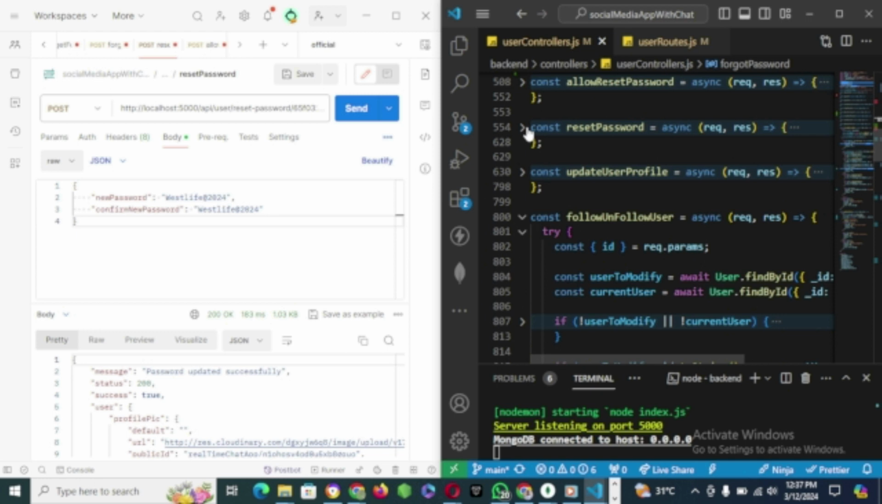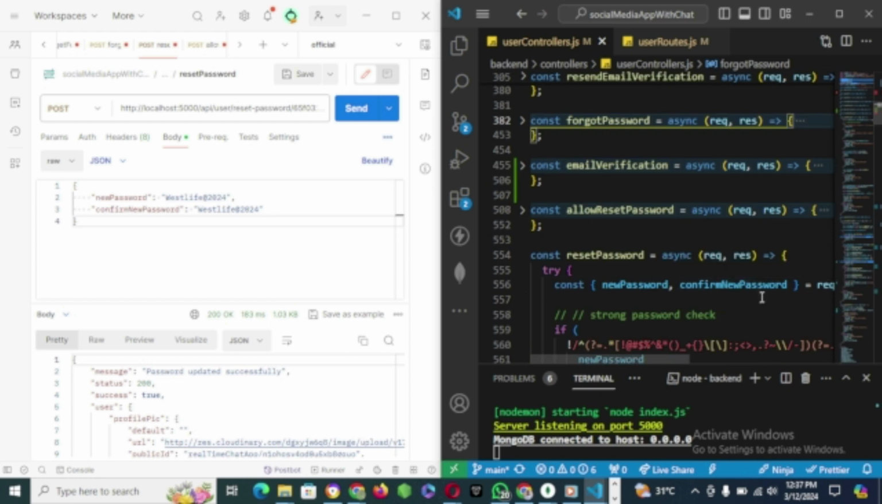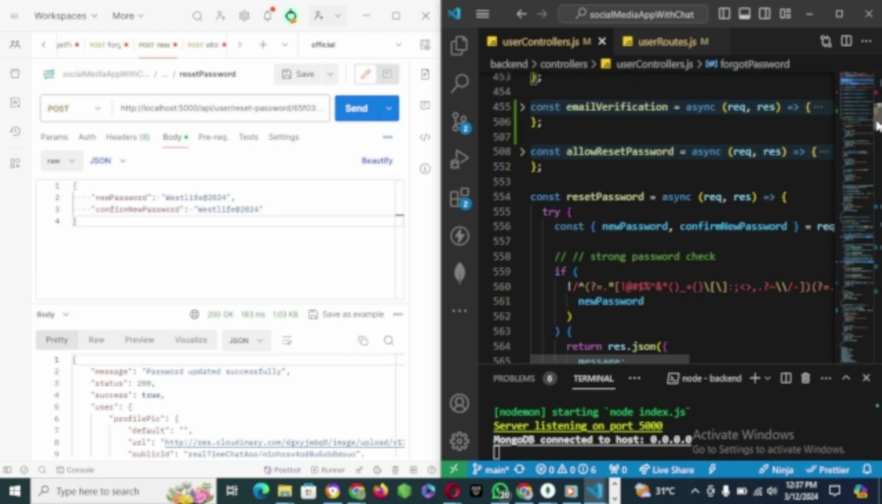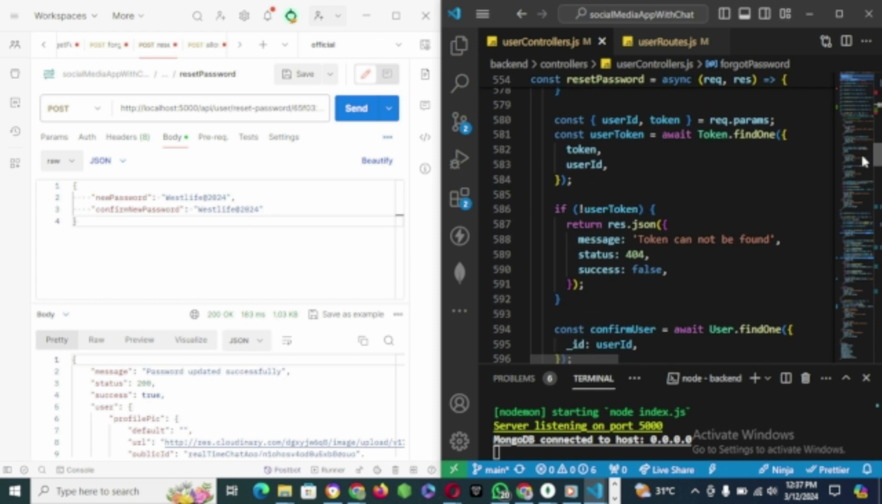So this endpoint is expecting the new password, the confirm new password, and also the user ID and the token. Those are the things I'm expecting from the front end. If I console log request dot params and request dot body, that's what you'll be seeing. If I send it like this, after fulfilling all conditions, it's going to return password updated successfully, status of 200, success true, and the user object. So let's send it now and see.